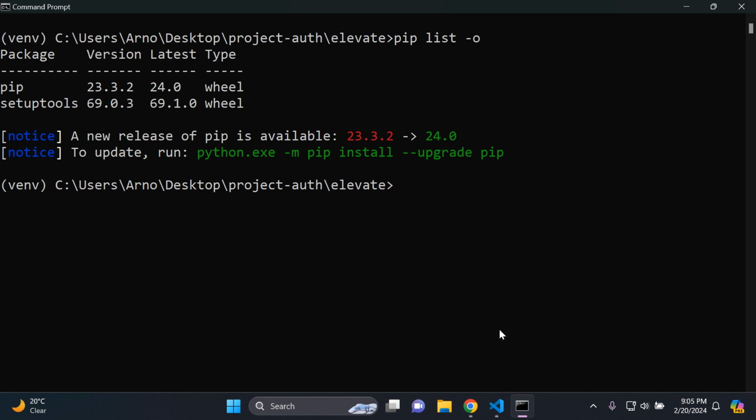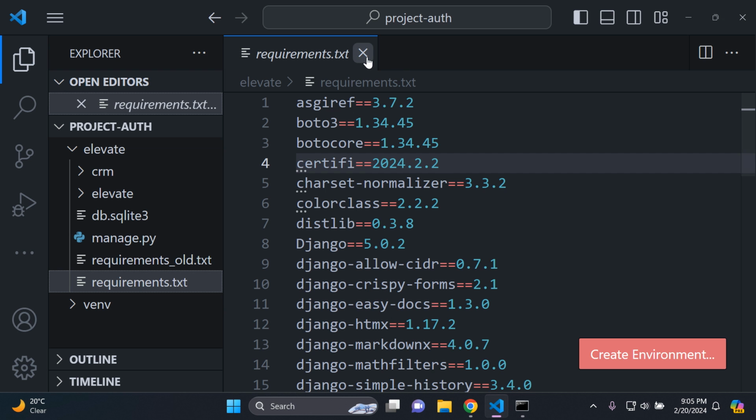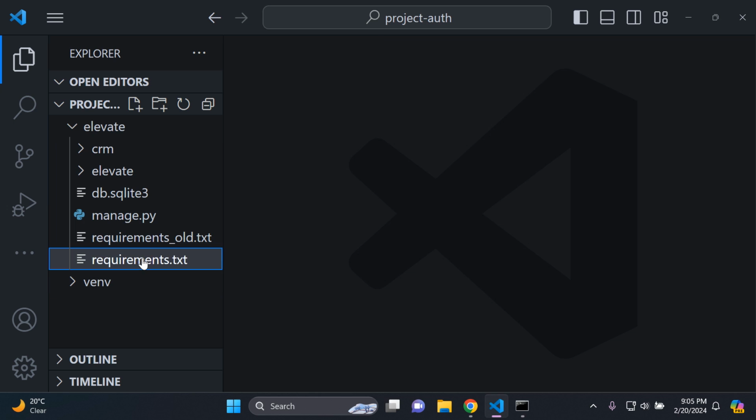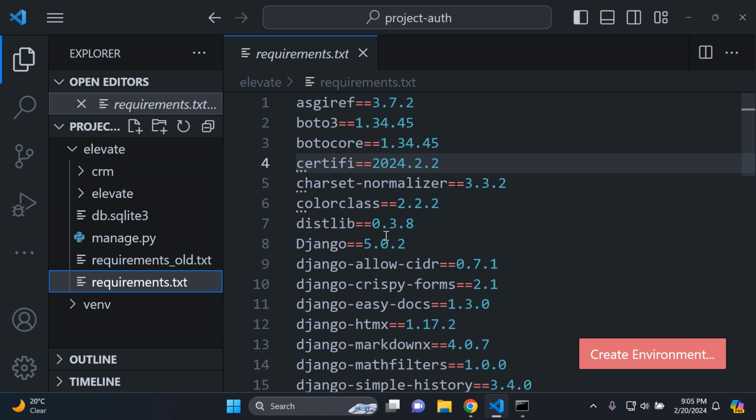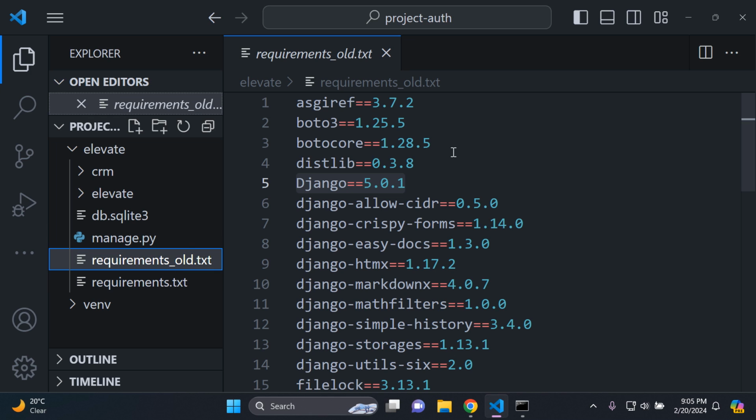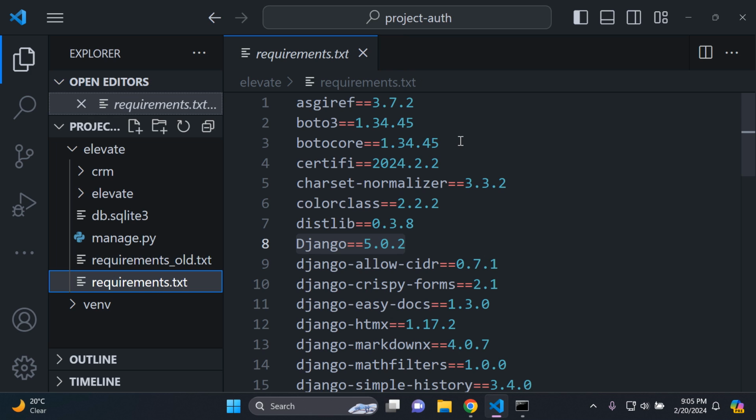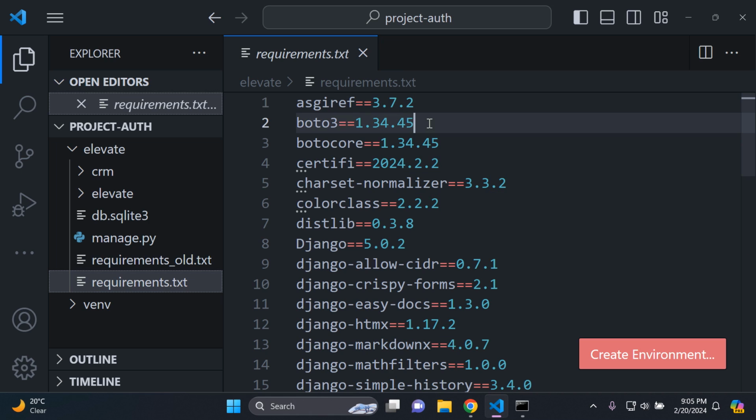But before we get to that, I just want to show you that all of those other packages here have now been upgraded. So if I go into my requirements.txt file, I can see it's automatically updated all of the latest versions. And if you want to compare this just to make sure, you can revert to that older version just for analysis. And we can see here, if we look here, 3.7.2, 125.5, 128.5. And we can see here that is completely different. 3.7.2, 134.45, 134.45, and Django 5.0.2. So we can see we've got that upgrade all set up and into place, and that is all that we need to ensure that we set up.